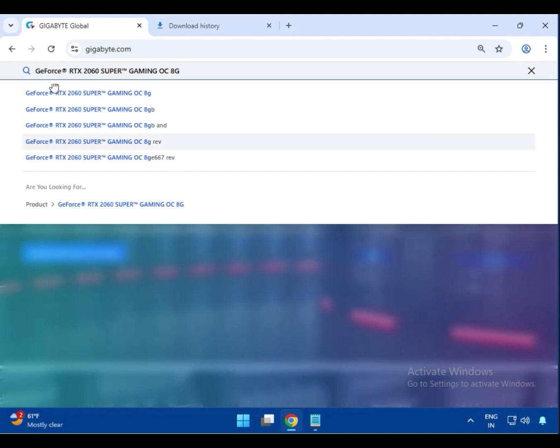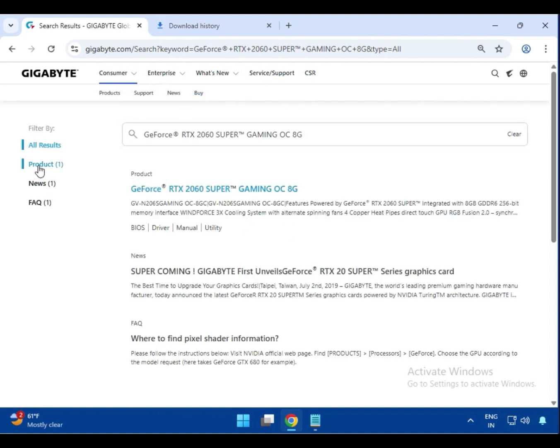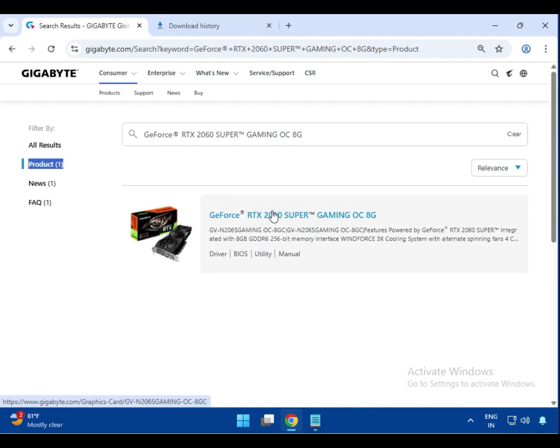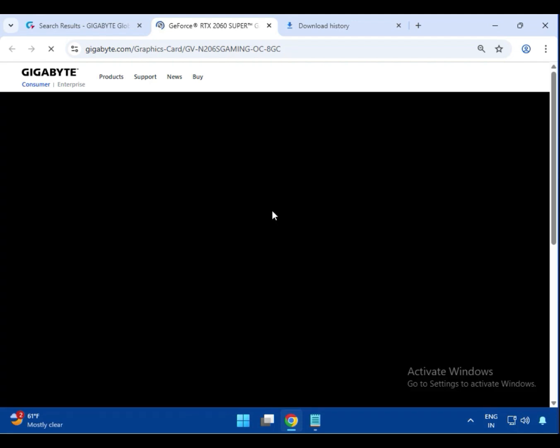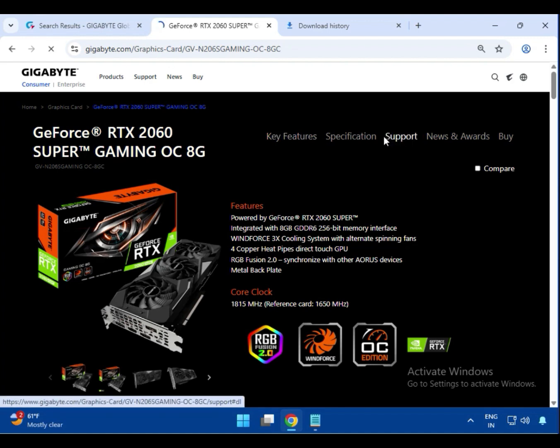Enter the model number of your graphic card, GeForce RTX 2060 Super Gaming OC 8G, and then hit enter. And then click on sub product, and then click on the name of the title, and then click on product support. Click on support.